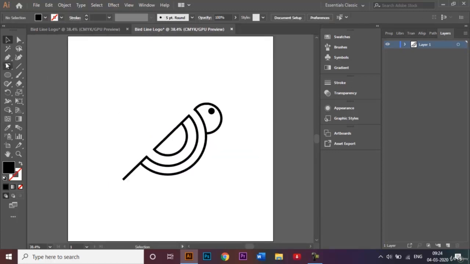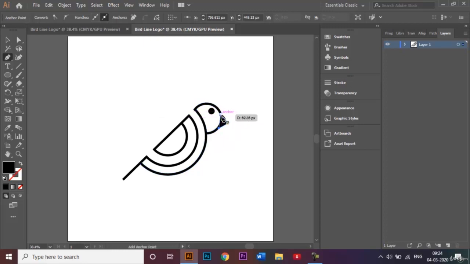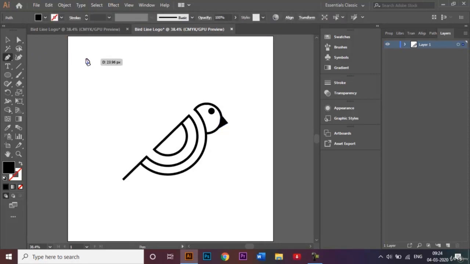Okay, now for the beak, I'll be using the pen tool again and making sure that my fill is there to be black. I'll go ahead and make a small triangle like that. And there you go. We have now successfully made our bird line logo, and I've just used the strokes and nothing else.